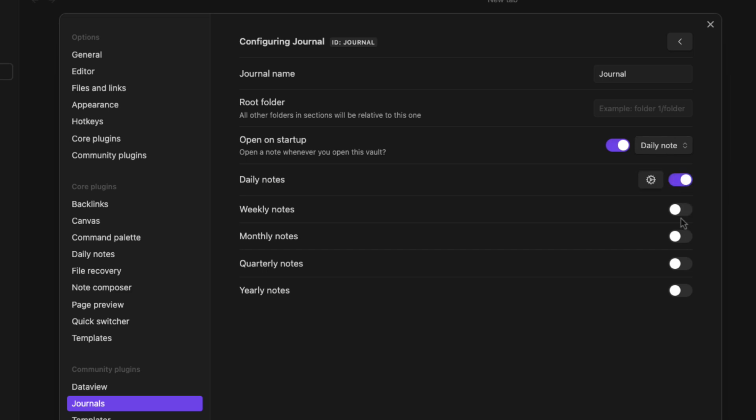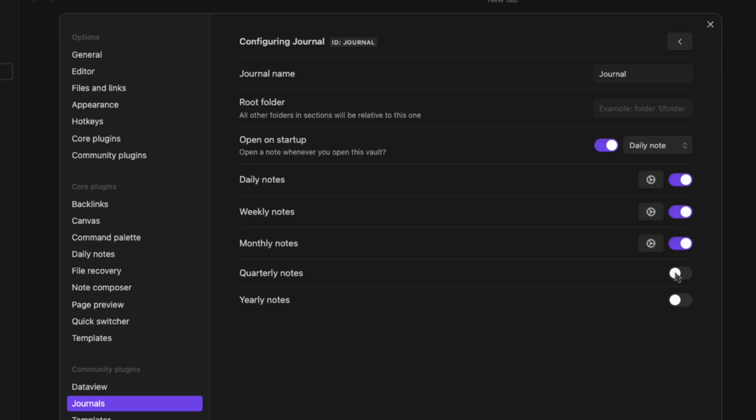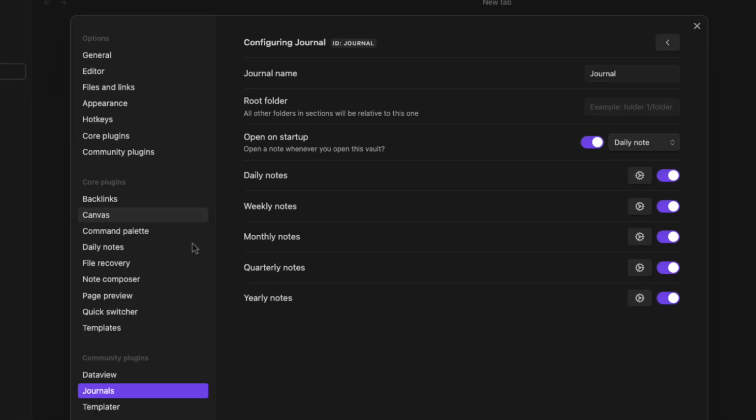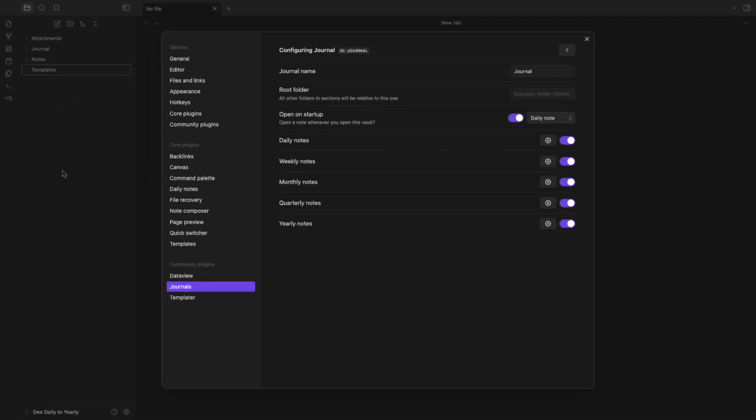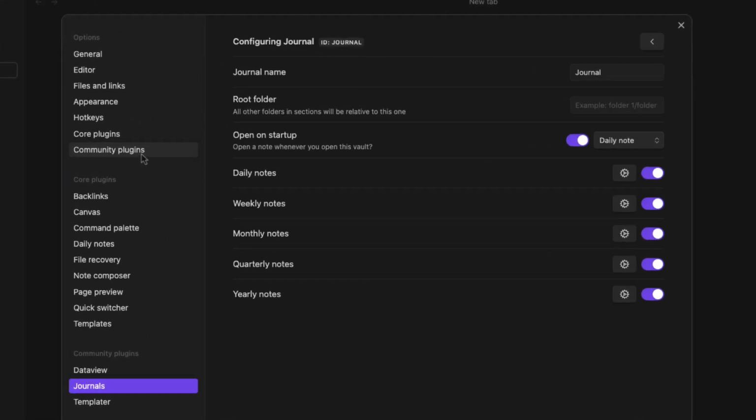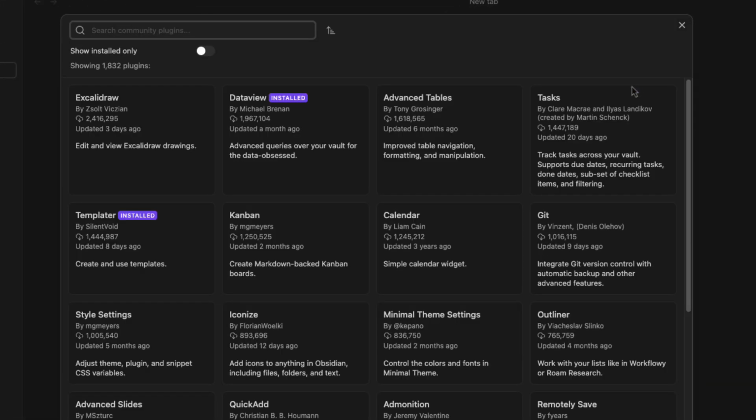We want daily notes, weekly notes, monthly notes, quarterly notes, and yearly notes. We'll come back to the settings for each once we've created our templates. So we still need to create our daily, weekly, monthly, quarterly, and yearly templates. Once we've created that, we'll come back and specify where the journal plugin or the journal functionality needs to go find our templates. Okay, so we're going to skip over this. We're going to go back to community plugins.